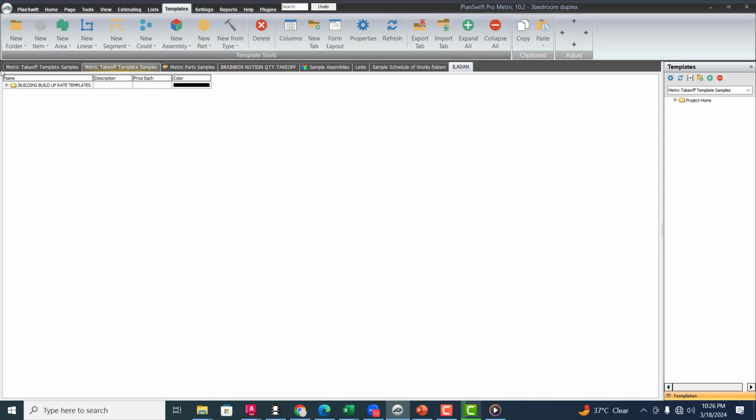Then that template will be here. If you look at this here, you can see I have metric takeoff template samples. These come by default with their own template. But you can see these are the two templates which are imported into the PlanSwift software. This is Brainbox Notion Quantity Takeoff. This is the first template which I imported, and then this is the second template which I imported as well.